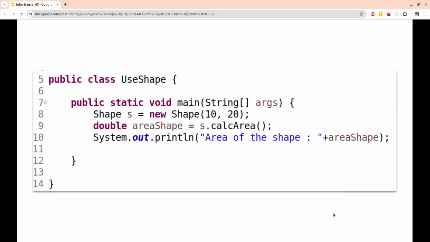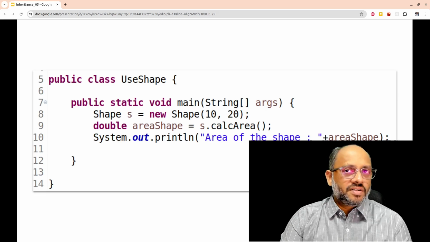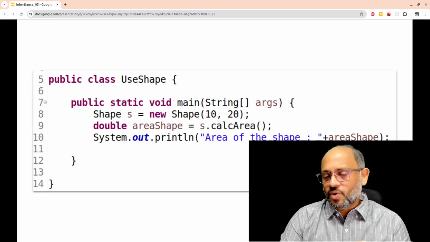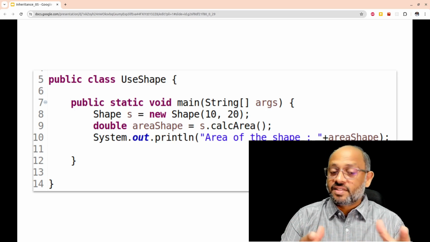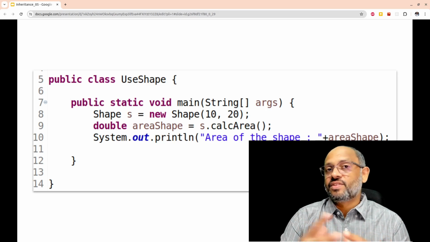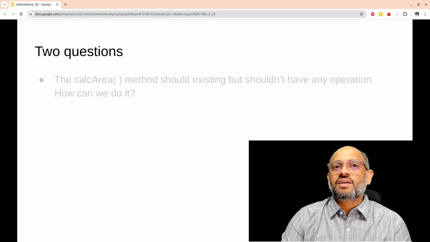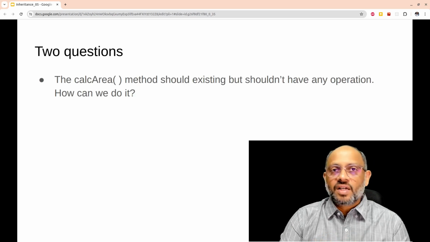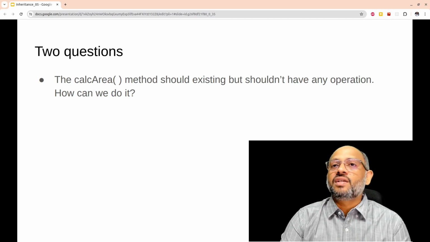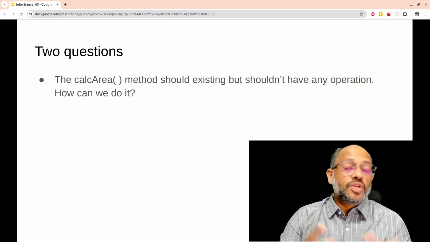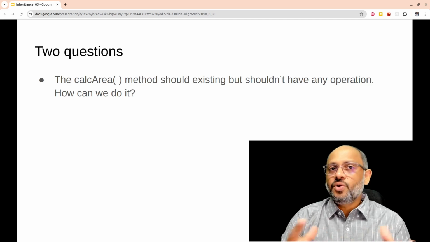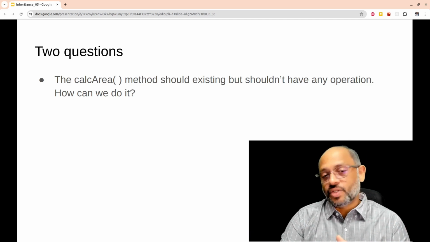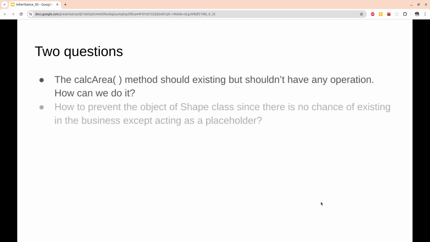Here in this class, can we find any shape which has dimensions but area is 0? Obviously we cannot find. In that case, what is the point of having this object, meaning the object of the Shape class? With this discussion we have two questions. The calcArea method's presence is required, but its functionality is not. How can we do that? We should not allow anyone to instantiate the Shape class since it doesn't have any meaning. How do we do it? These are the two questions we have.